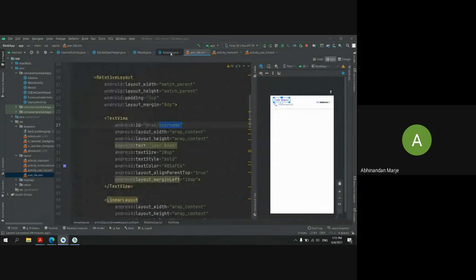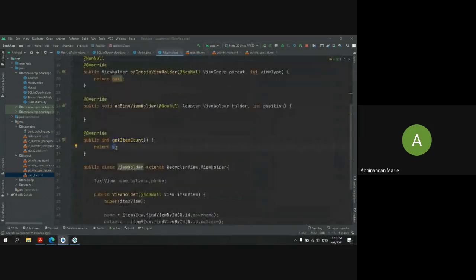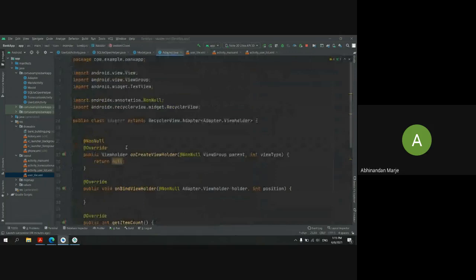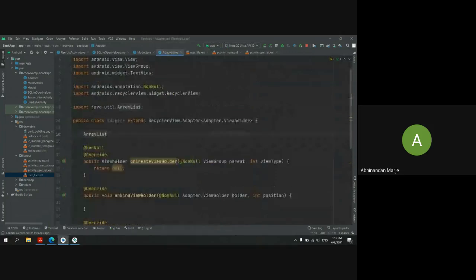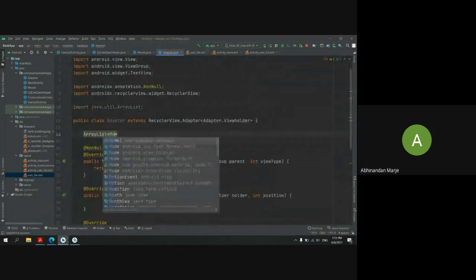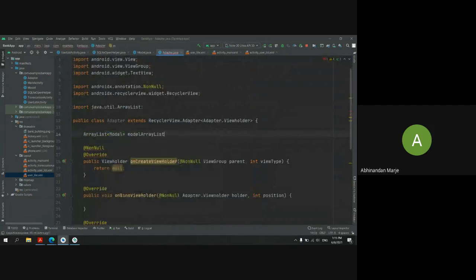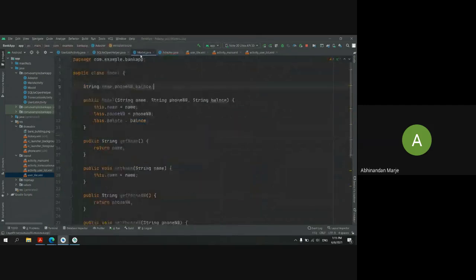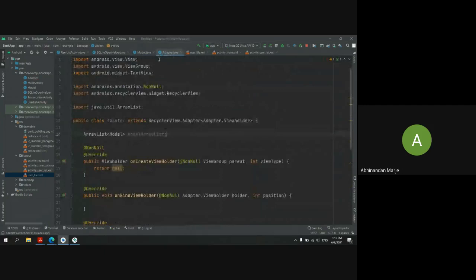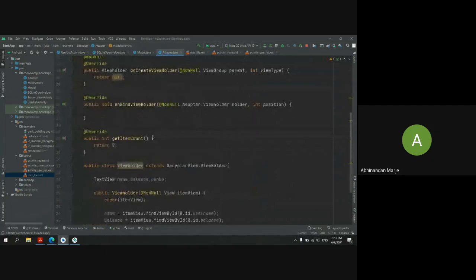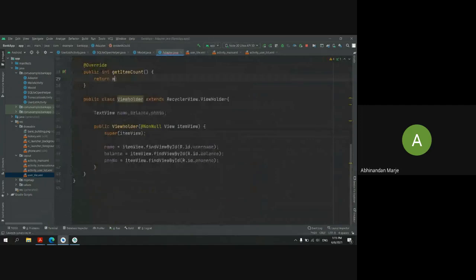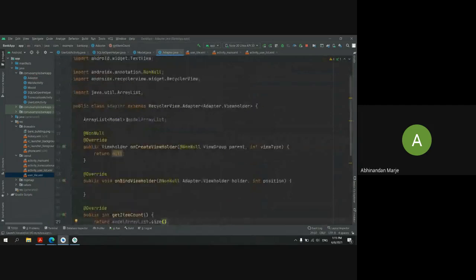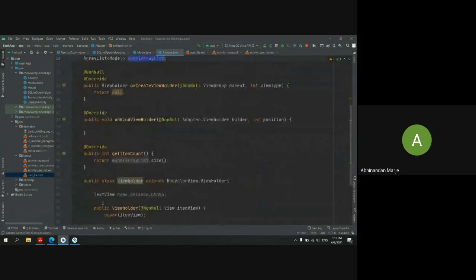First I want to mention an array list here. An array list of the model class which you have created. Yes, we have created this model class, and I am setting it as an array list of this model class. Now I will set the count as modelList.size. That means however many things we put in our array list, that many times it will repeat our XML layout.